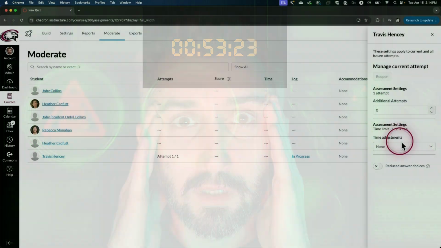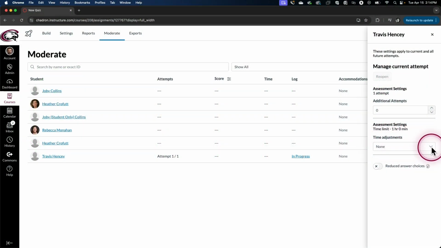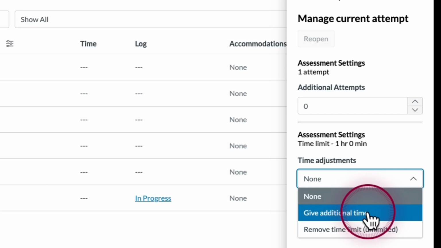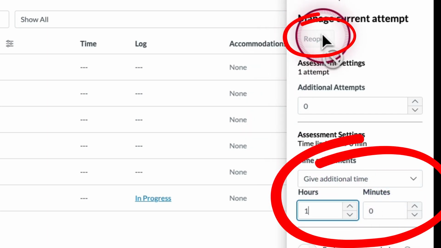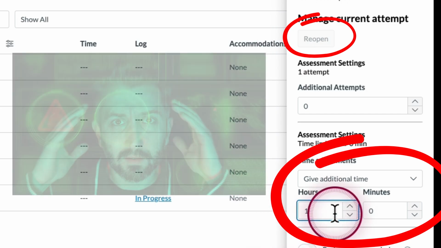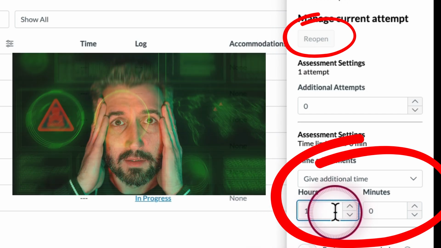So with that idea, you might also want to give them a time adjustment. So maybe we'll give them an additional hour. So what we did there is we reopened their current attempt and then we gave them an extra hour so they're not just starting right away panicked.